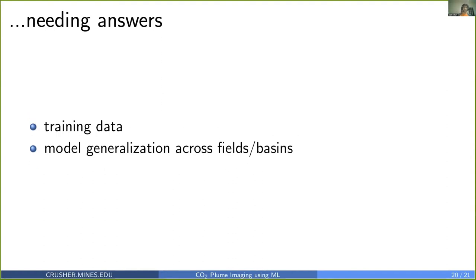But there are many things that need answers. One is the training data. How accurate is the training data? We are ignoring certain physics, like chemical changes that might be happening, so that needs to be addressed. Moreover, model generalization: can the model developed for one field, for example Sleipner, be applied to some other field with minor changes? Those are questions that need answers.